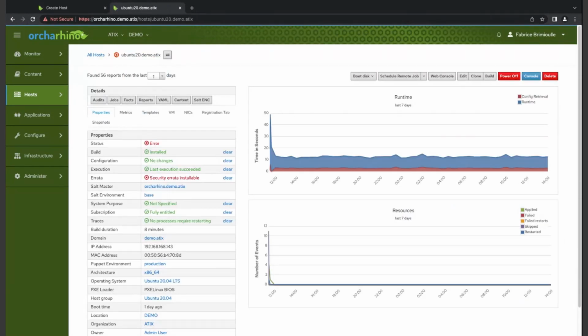So the first bit you will see that we have our status, which I said is a summary of everything. In this case, the status of our server is error. So why is our server in error status? If you go down here, we see the value errata. So we can see that for this host, there's security errata installable. This is something we do on purpose for our demo system because this allows us to show you how easy it is to apply a patch.